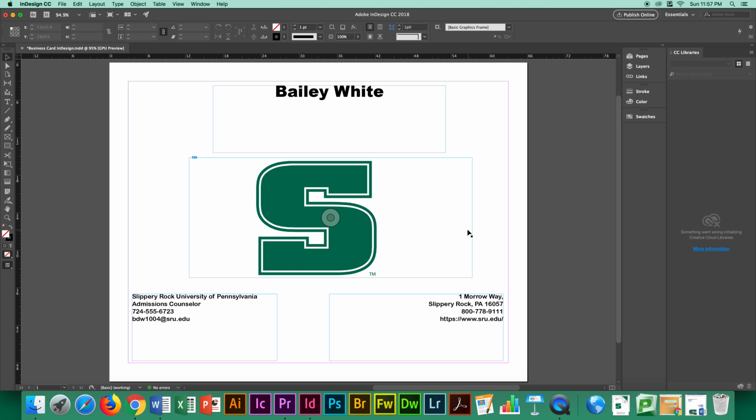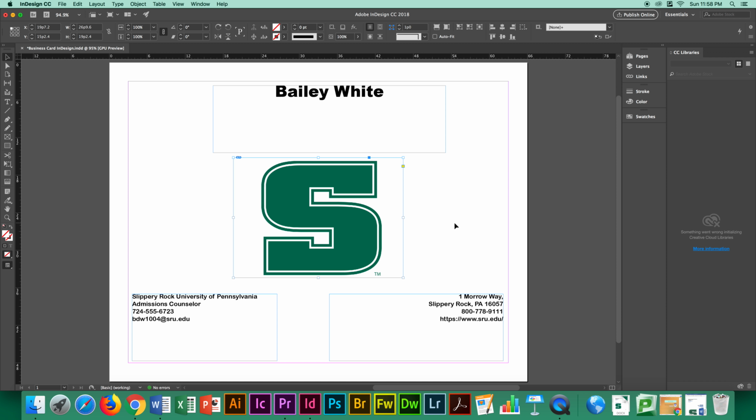Alright, then once it looks like that, we can go ahead and just fix this rectangle, make it a little smaller, just so that it looks better. Okay, then we can click our select tool again, and then we're just going to line this up. Make sure that you have the pink line in the middle. That means that it's centered.